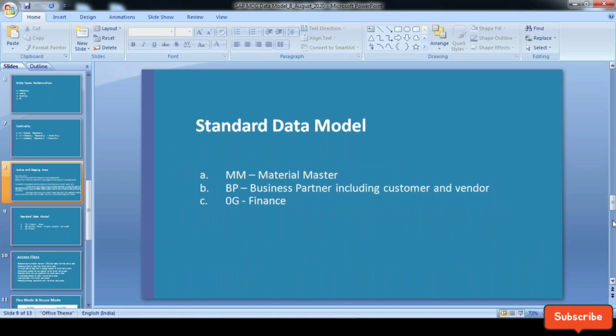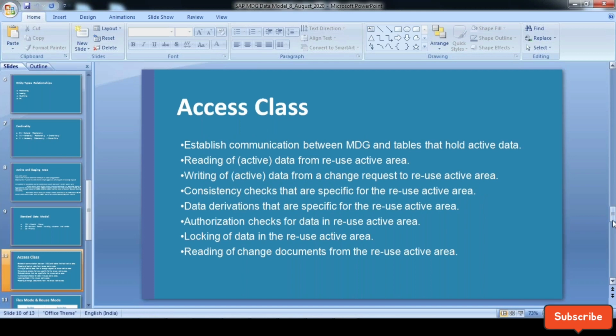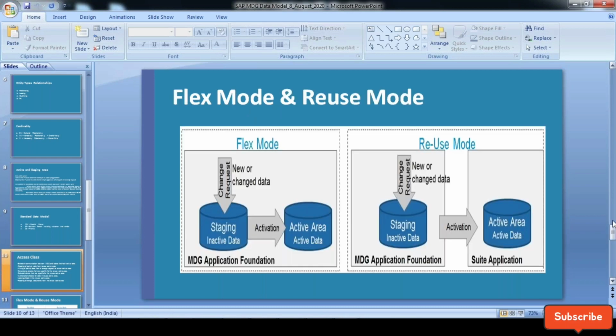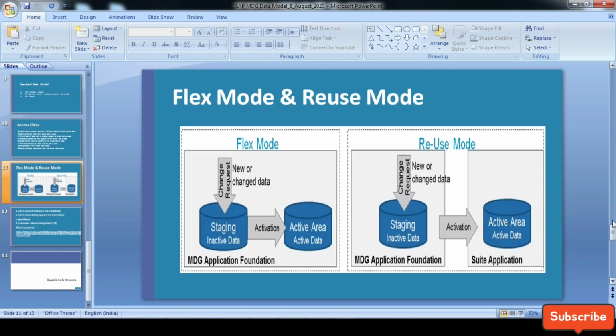So in standard data model, we had MM, BP, and finance. Then we talked about the access class. So what is the significance of the access class? What exactly does the access class help with in the framework? When can we use the access class? Some architectural design we also talked about. Then flex mode, reuse mode.